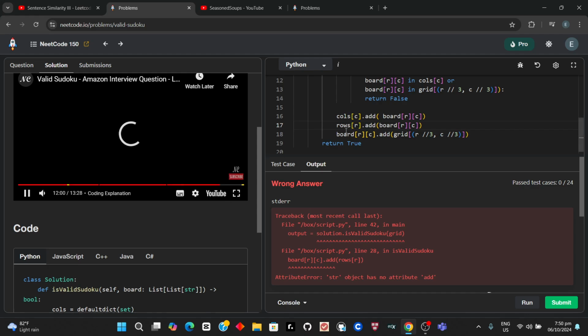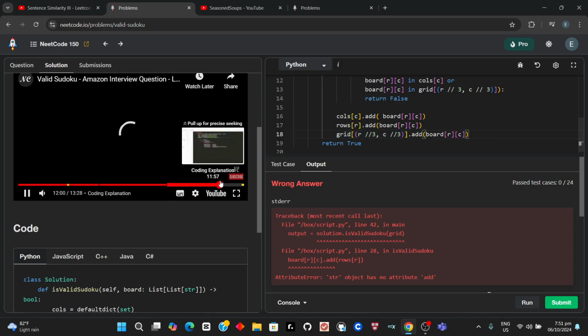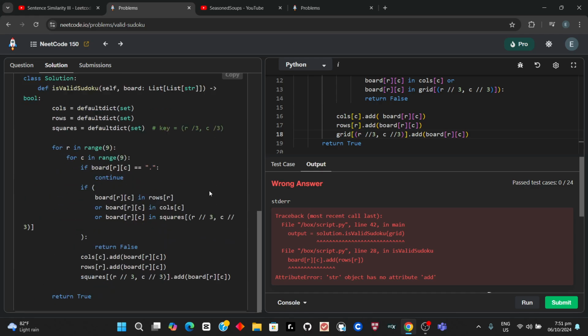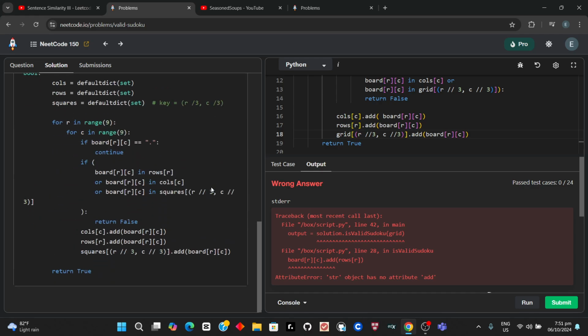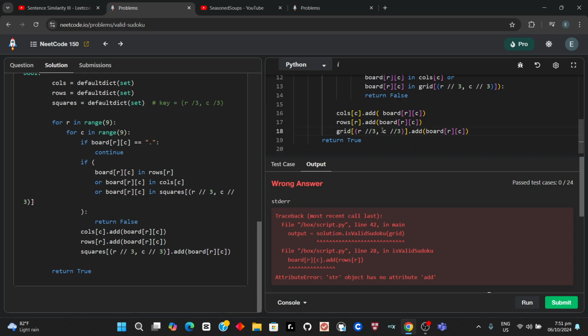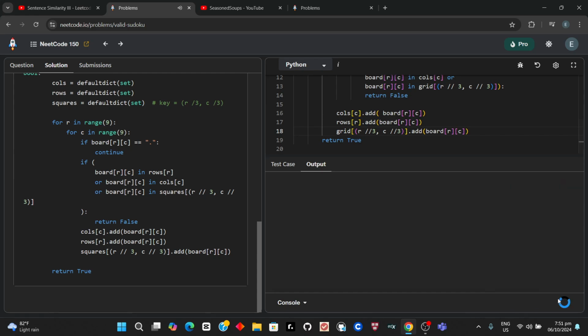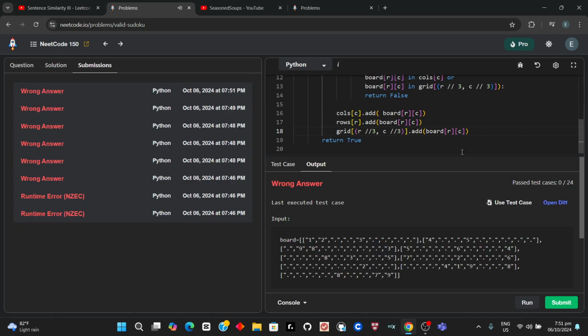And let's continue watching it. But I'm pretty sure this is also grid R divided by 3. It should also be different. So it should also be added to board RC. See, I told you. So now this should be correct. You can see the solution runs and is pretty efficient.